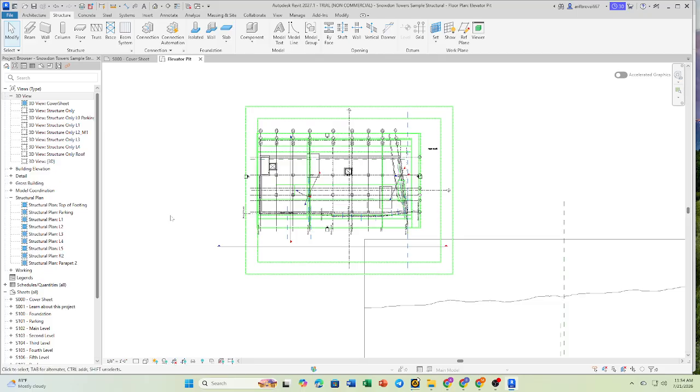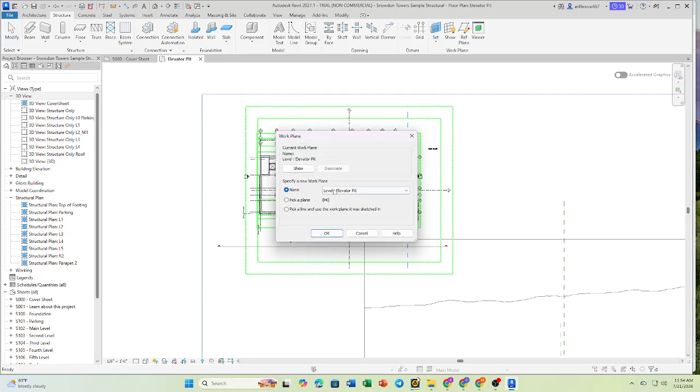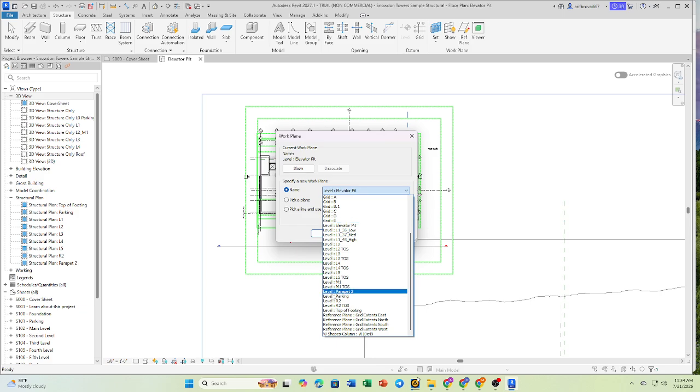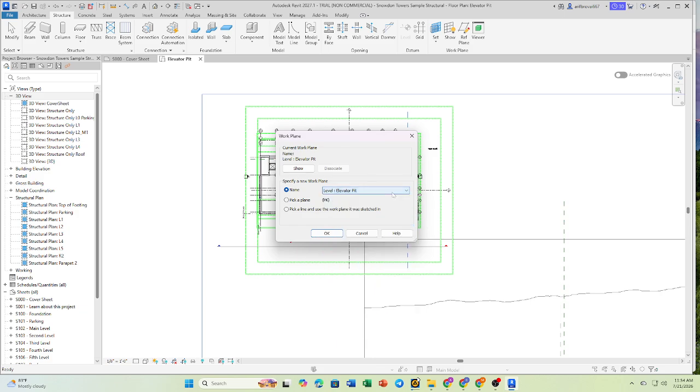So let's get started. First, open your Revit project and make sure the views or sheets you want to export are complete and properly organized. Before exporting, review your dimensions, annotations, layers, and view settings to ensure everything appears the way you want.